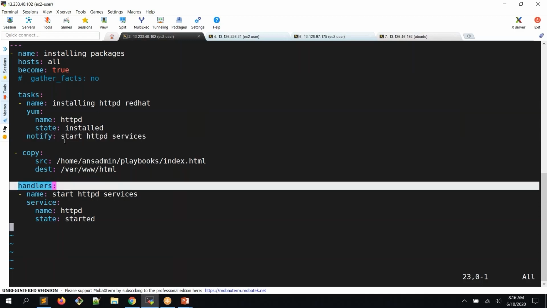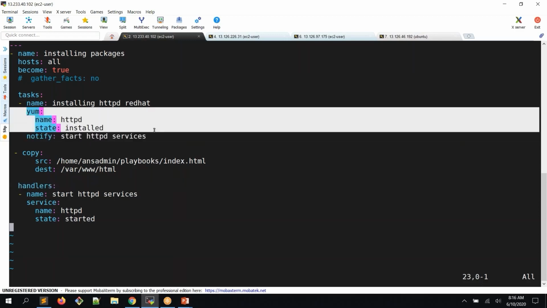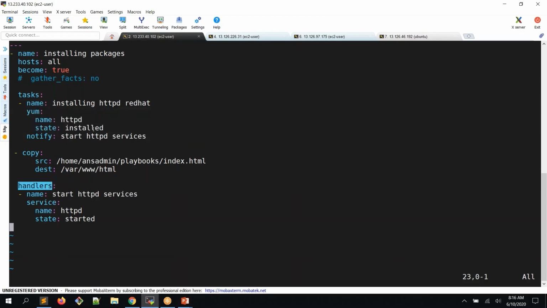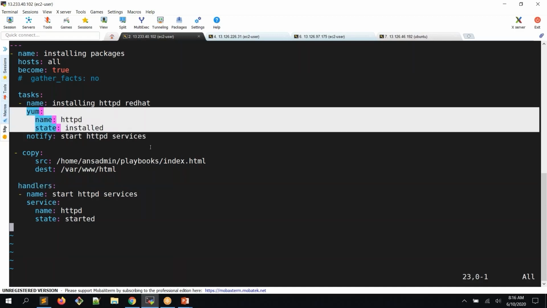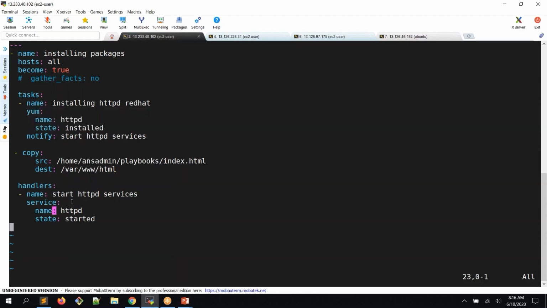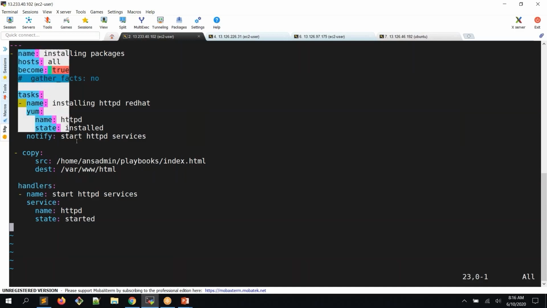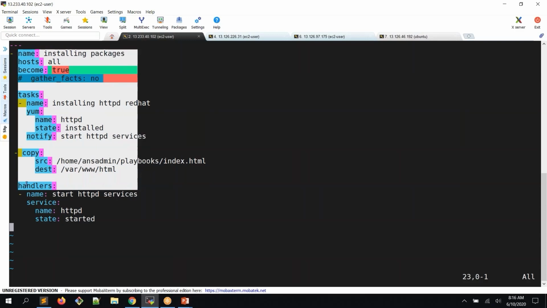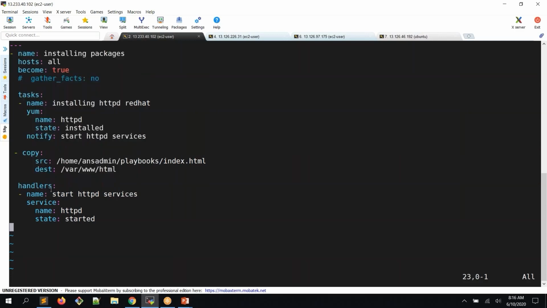But whenever you specify notify, this handler will take up only if this task is successful, or this task is changing something. Then only your handler will take up. If this task is not changing anything, your handler doesn't touch your system at all. So that's where we need to give the notify, and you need to give the handler, and the handler tasks should all be in the same alignment, because these all belong to the same level. You can see here handlers starts from where the name or hosts are defined. Not handler, it is handlers.